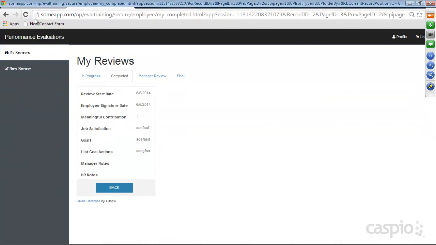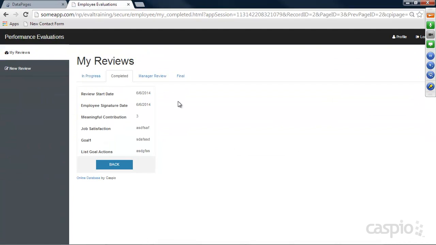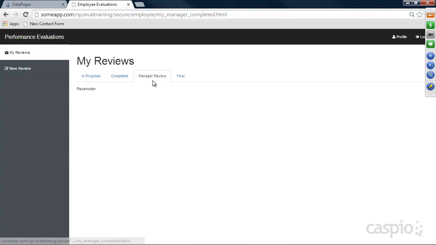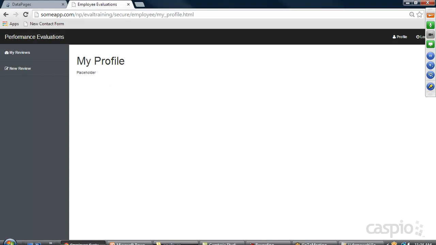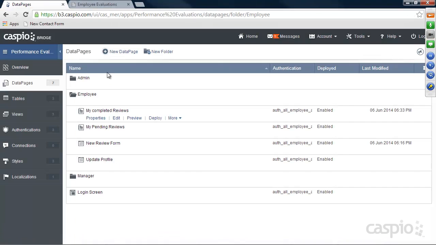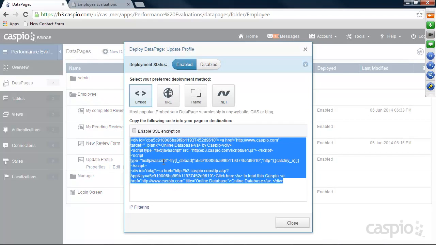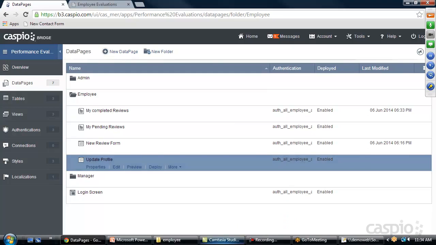Okay, and now we can go to manager review, but we can't see this yet until the manager, or in this case Roger, has completed Mark's review. So far as Mark, let's deploy this code for Mark as well, because he should be able to update his profile too, and we already have that data page, and we called it update profile. So let's copy and paste that into a page that we called my profile.